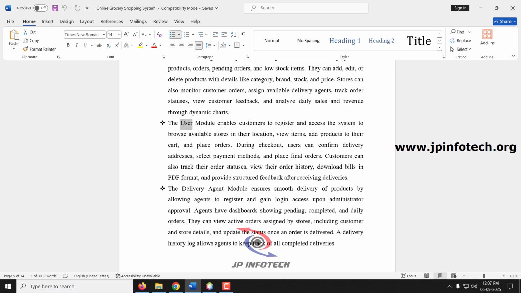And then the user can provide feedback to the system only for completed orders, so that it can avoid spam in the system. Also, the user can get their bills downloaded as a soft copy in PDF format.